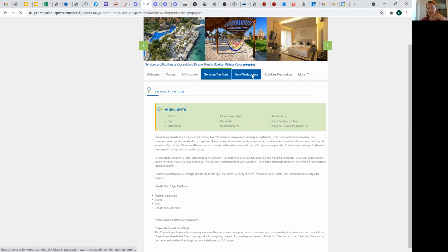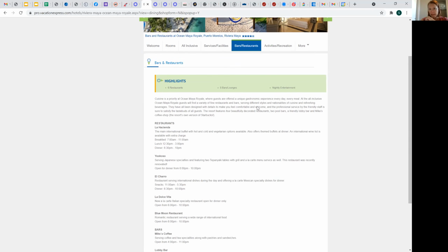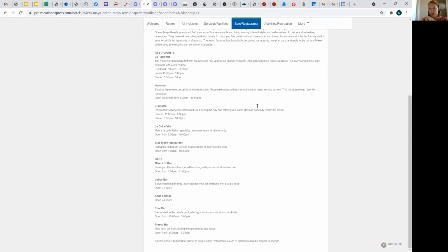Bars and restaurants is the other tab you'll really want to concentrate on, just to be able to tell your clients how many restaurants they have to choose from. We already saw that they have 6. Keep in mind that all 6 of those restaurants are not open for every single meal. It will take you down through the list of the restaurants. So La Hacienda is the buffet restaurant. It's open for breakfast, lunch, and dinner. It gives the hours there.